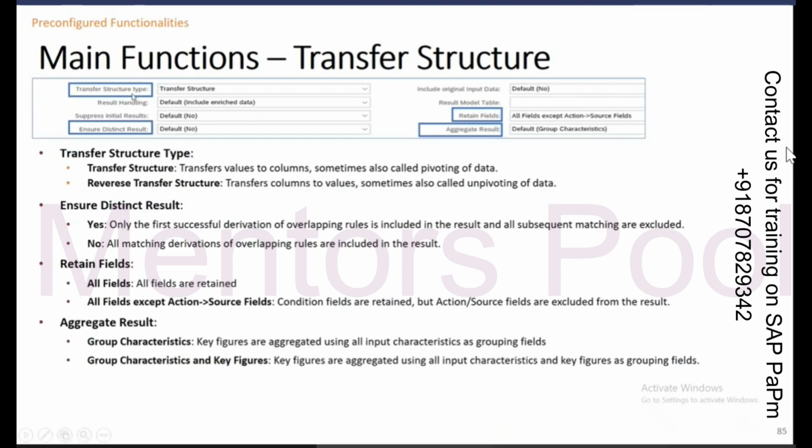Here, the same building blocks. We see the building blocks of transfer structure. We have two types: one is transfer structure and another is reverse transfer structure. With transfer structure we can merge, and sometimes also calculate a value column. With transfer structure we can merge the data, or with reverse transfer structure we can unpivot the data.